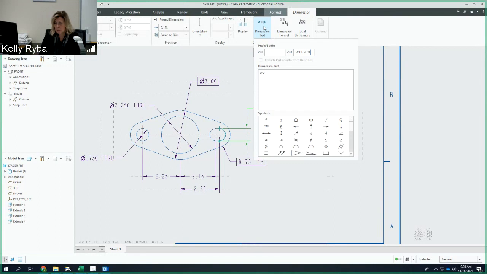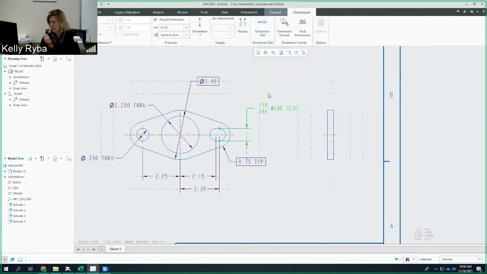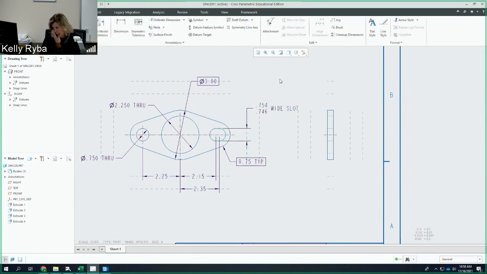And then I'm going to click back up here so I stay in there. And I think that's it for the call out. So I think I'm okay. So I can left click in the drawing area, and there's my size for my slot. Now, let's look at the size for our through hole here.